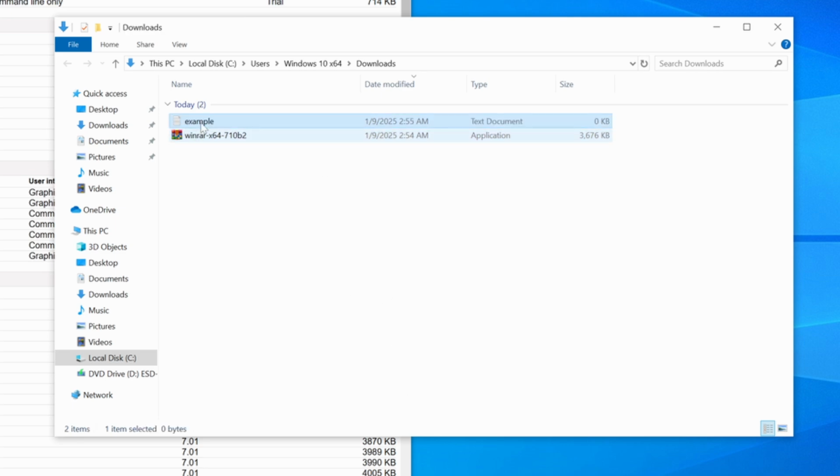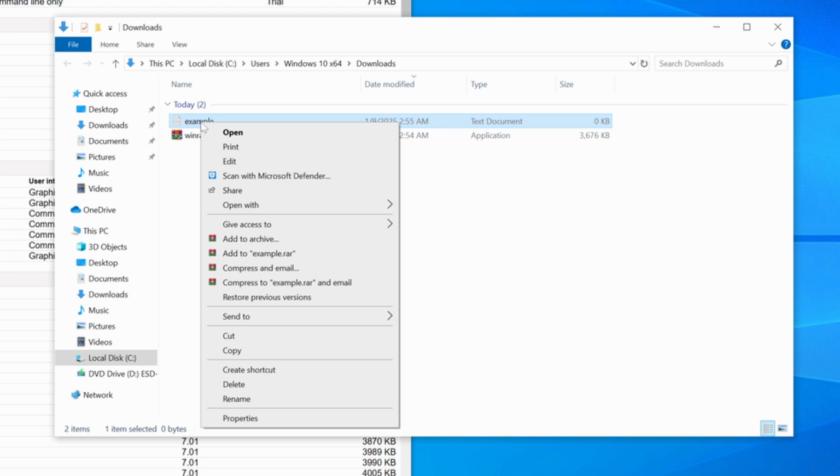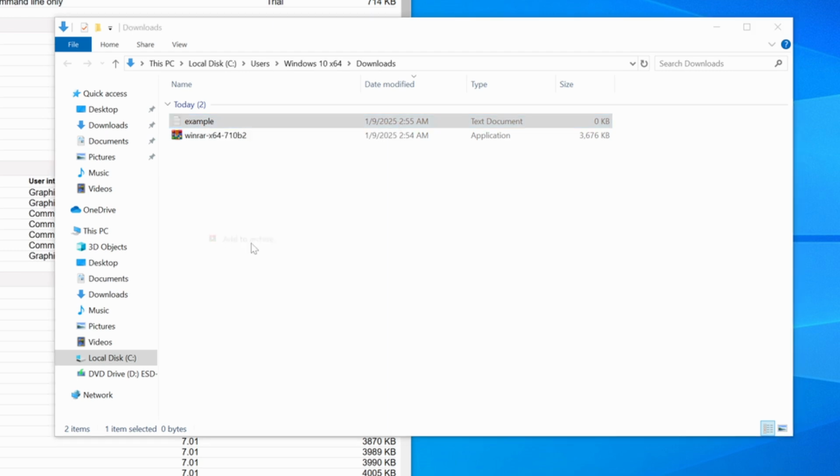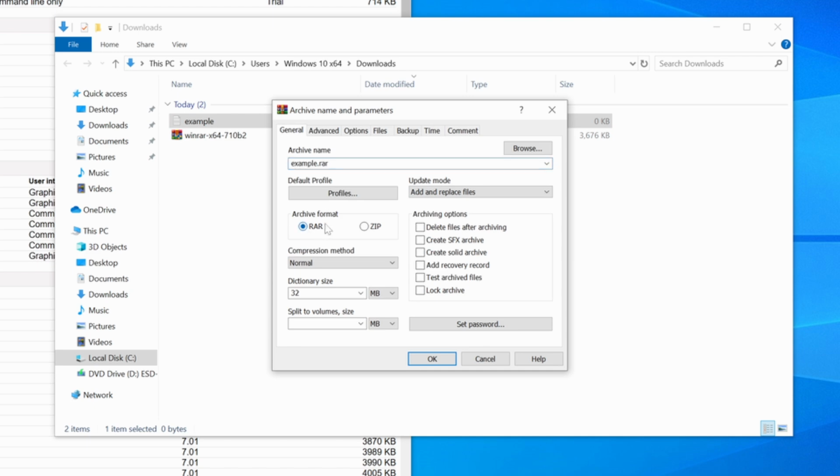To verify the installation, right-click on any file. You should see options like Add to Archive to compress the file and Extract Here to extract it. These options confirm that WinRAR has been successfully installed. That's it. I've just shown you how to install WinRAR on Windows 10.